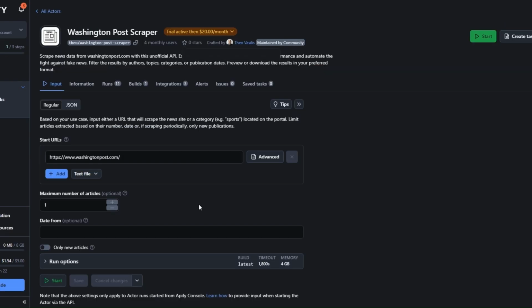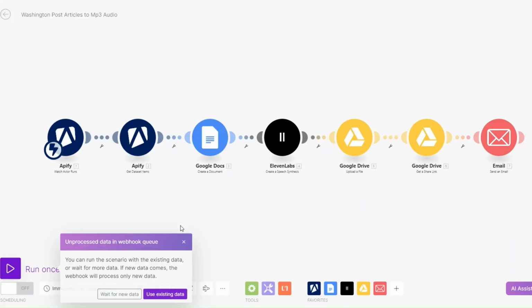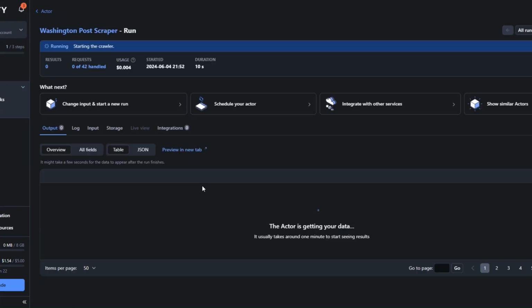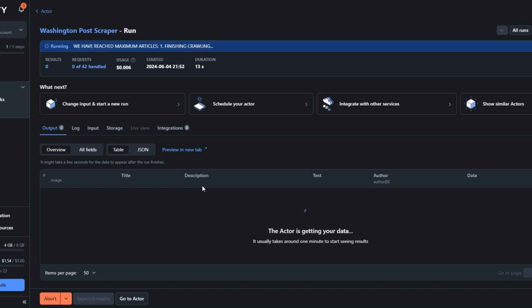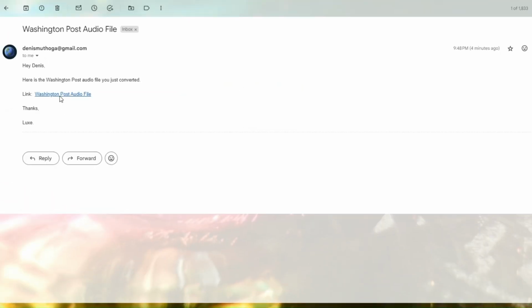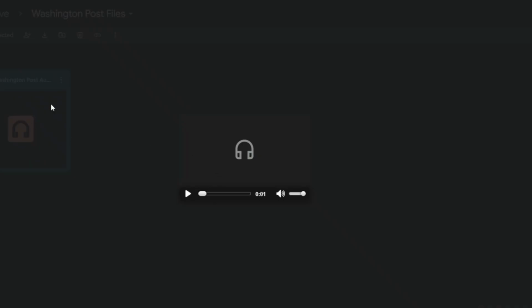When we go back to our actor, and then click on start, and then on our scenario, we run our scenario, click on wait for new data. Our post scraper will begin scraping our article for us, and it ran successfully. And on my email, I'm receiving our email right here, with the subject line of Washington Post audio file. Then it says, hey Dennis, here's the Washington Post audio file you just converted. Here's the link. Thanks, Lux. So when I click on the link of the audio file, it's taking us over here.